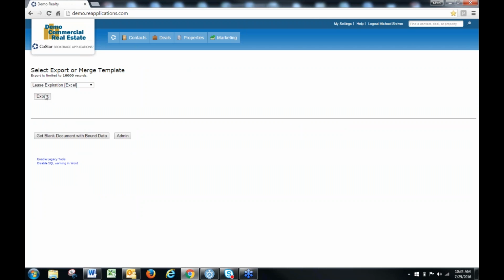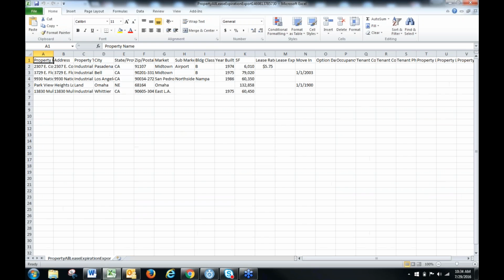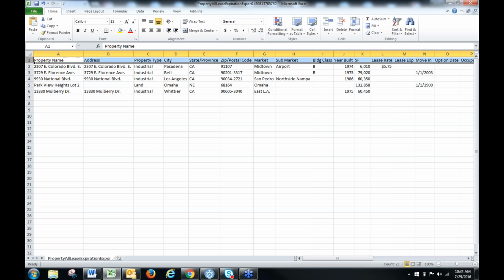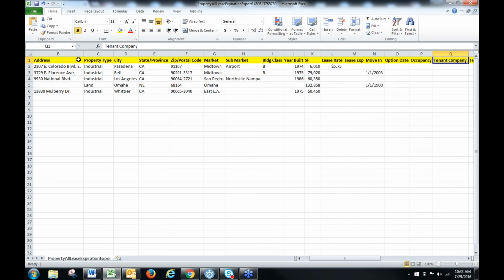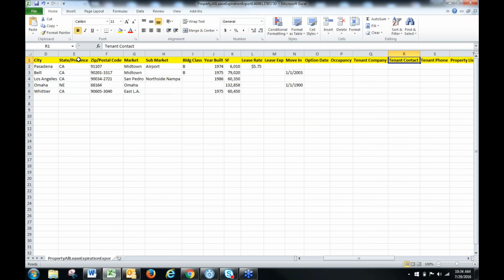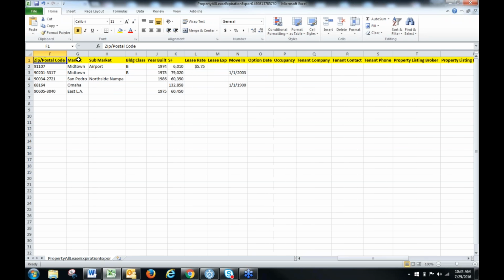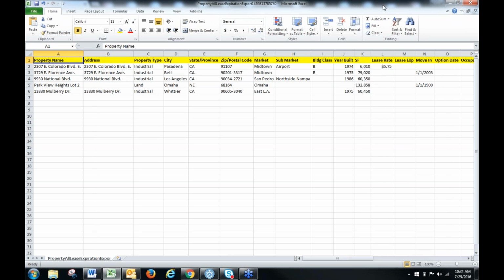Now, with the lease expirations, you have the lease expirations export. It just puts it into Excel. And let me do this so it'd be easier to see. Here's the information that's exported. You have the lease rate, the move-in date, lease expiration date if it's entered, tenancy information, who the agent was on the deal, the agent's phone number. So this is a pretty good export to have in terms of the data.